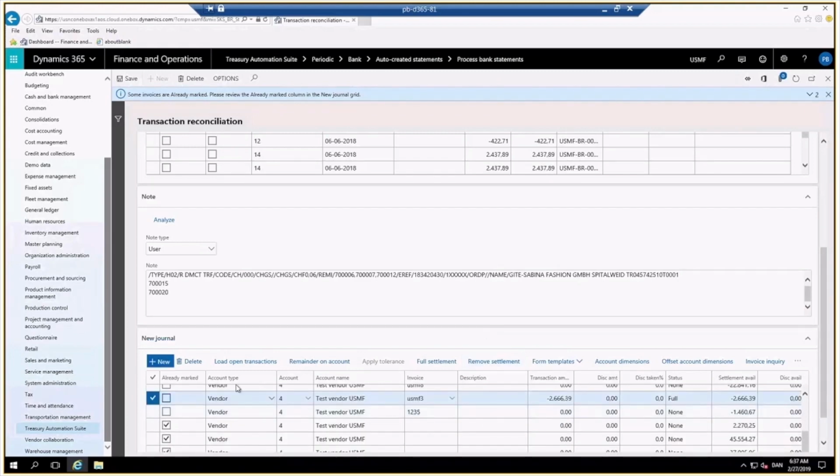You can post directly to a ledger account. Start by creating a new line. You can then select Ledger.